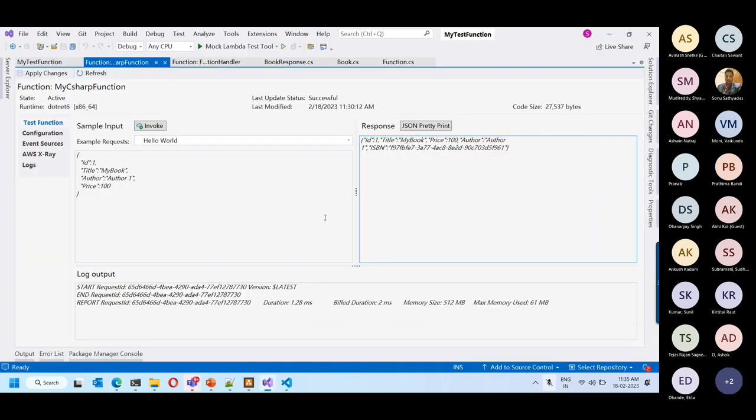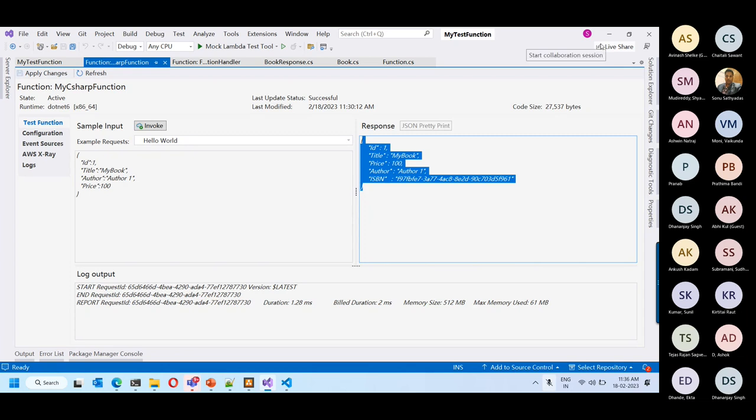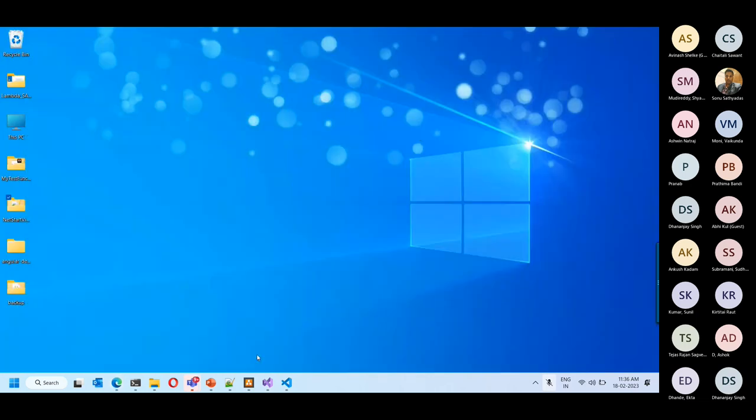Okay. So here you can see from the Visual Studio environment, when we invoke it, we are passing this ID, title, author, and price. It returns this ISBN value also. That means it is now published into my C# function and we are invoking it, and it is providing the result. That's fine. So this is how we usually create and deploy Lambda functions using Visual Studio. The same thing can be done with the help of SAM CLI.